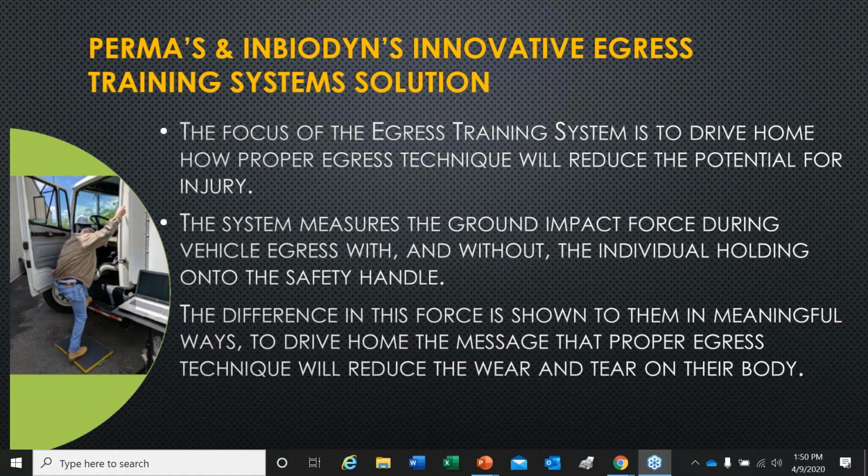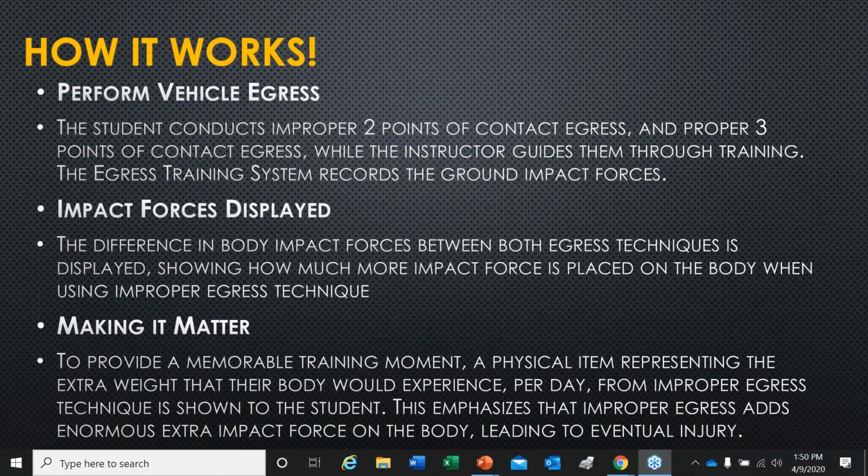And it sets the tone. I better start doing the 3 points of contact. With that, though, we do show, I already have mentioned a little bit, performing the vehicle egress.